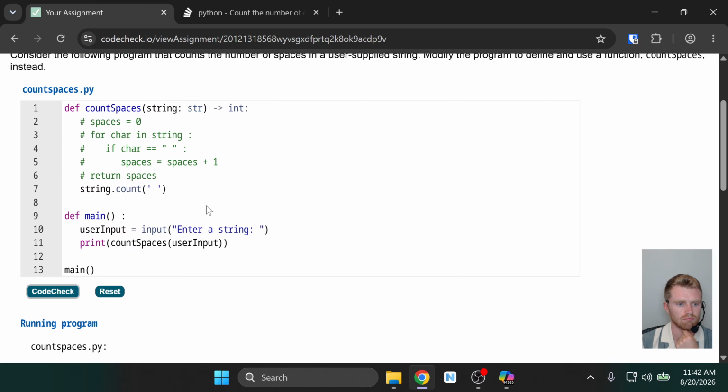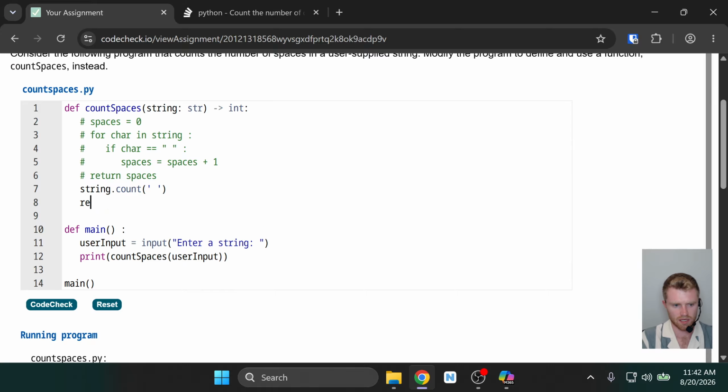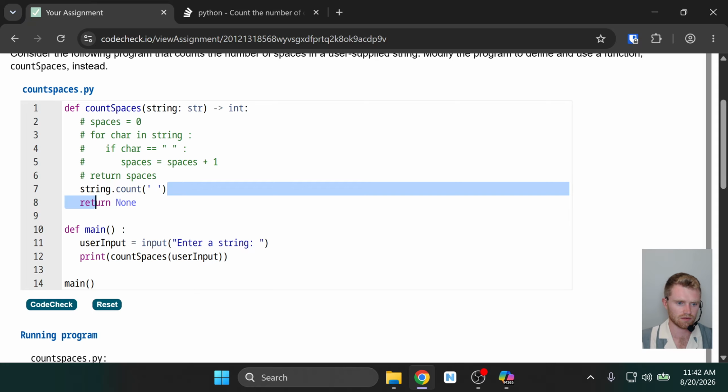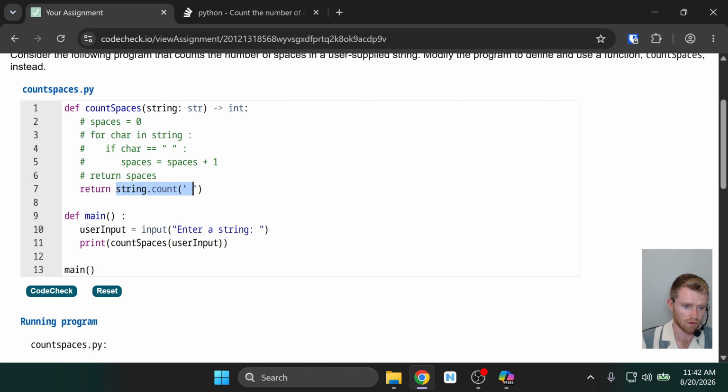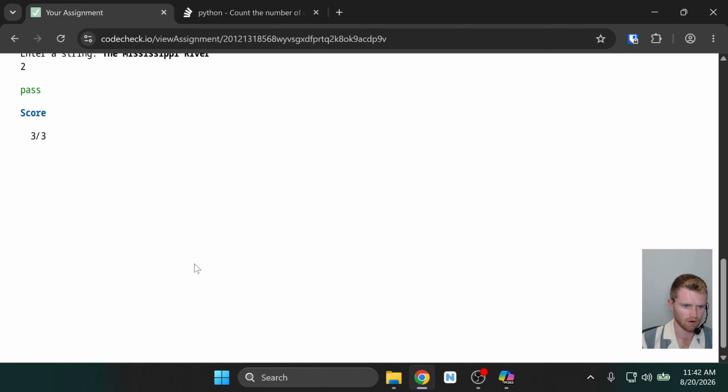Enter a string. I didn't return. So I said string.count inside of the function, and Python calculated that, and then it returned. When you have no return statement, it just does return None. None is just a special type for nothing. So if I don't have a return, that's what I'm going to get by default. So I need to say return the value of running string.count with the argument of the space character. And there we'll get the same result.